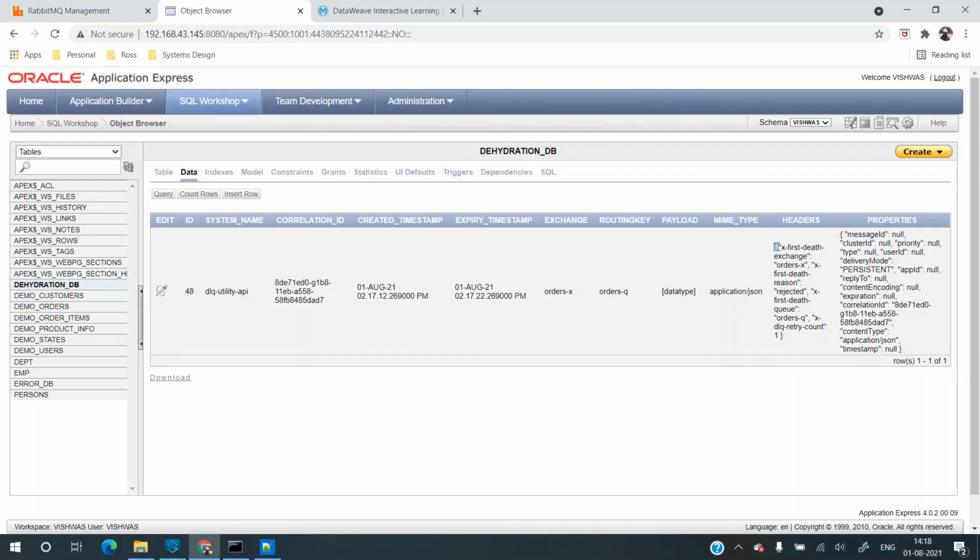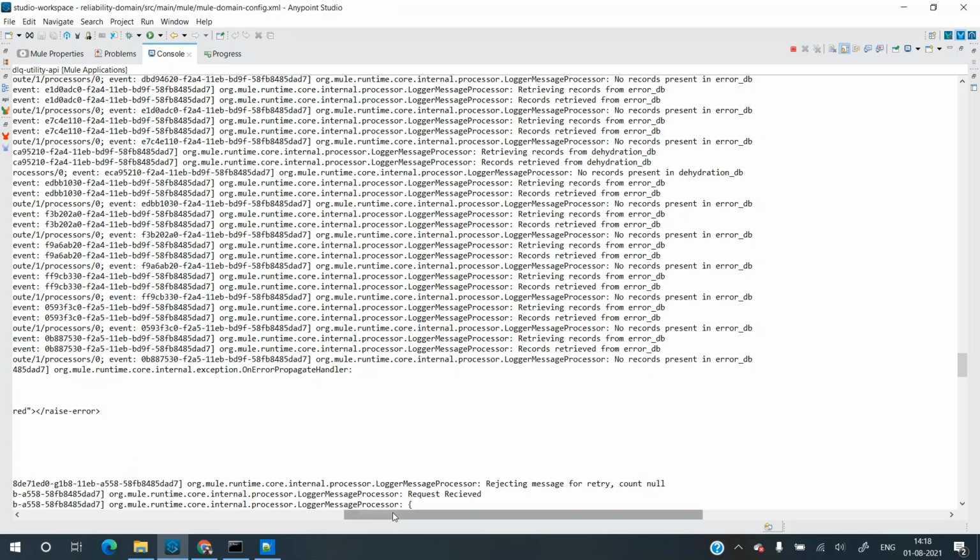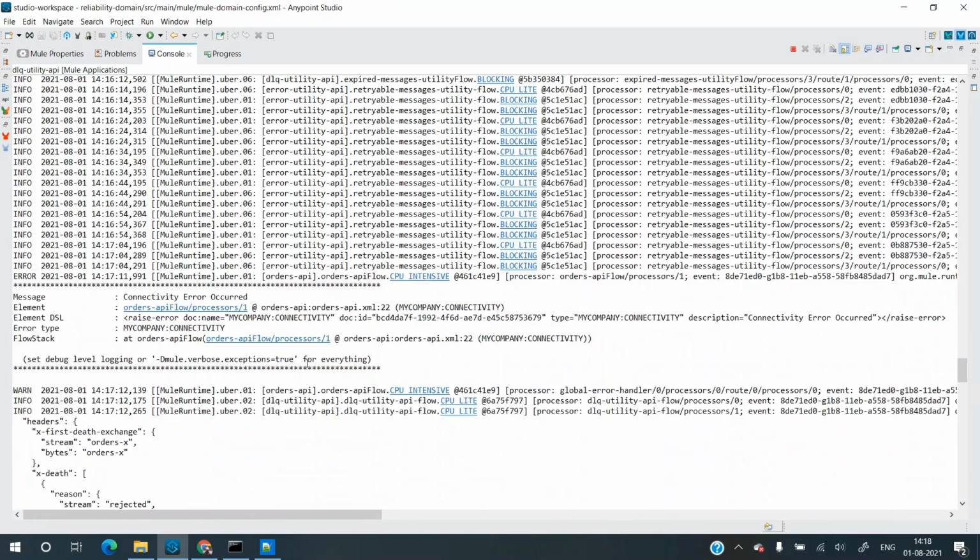So we saw, right, we should have only 4 headers. First death exchange, which is orders X, first death reason rejected, and first death queue, which is orders queue, and then we have the dlq retry count. And these are a bunch of properties that we added. So in some moments this message should be removed, but now let's go to the log and see what's happening.